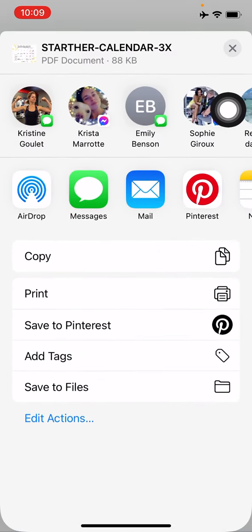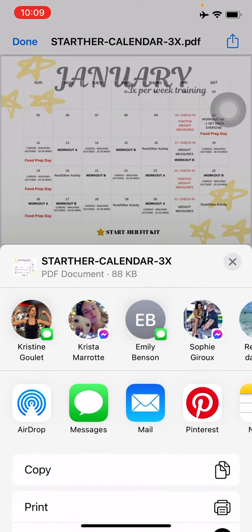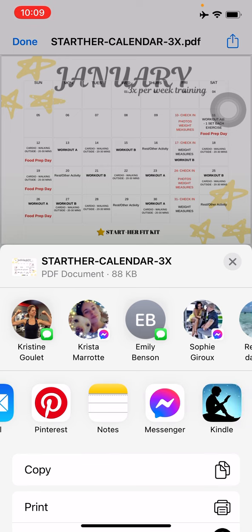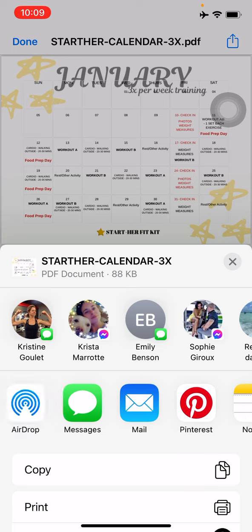Do you want to print it? Do you want to email it to yourself? Do you want to save it to your files? Most times I just put these things in notes and then they're saved as images, and then I can decide what to do with them later.